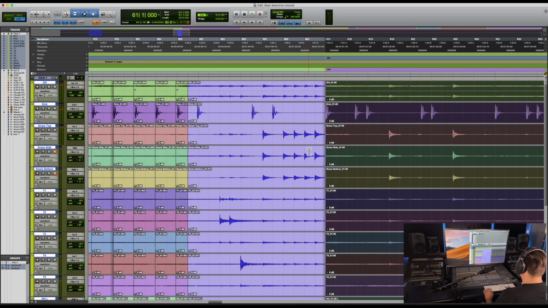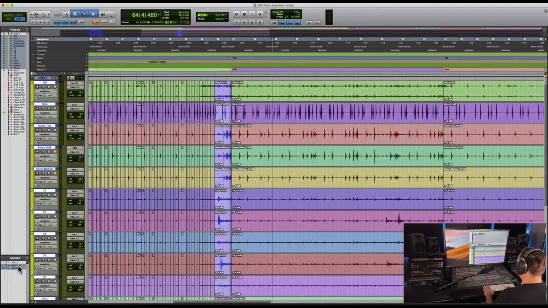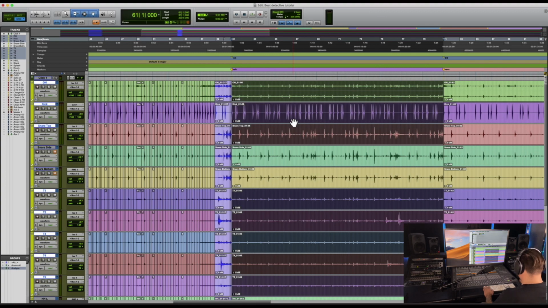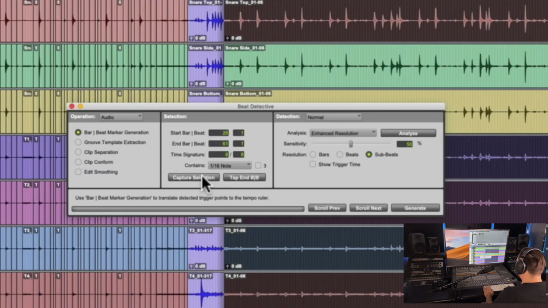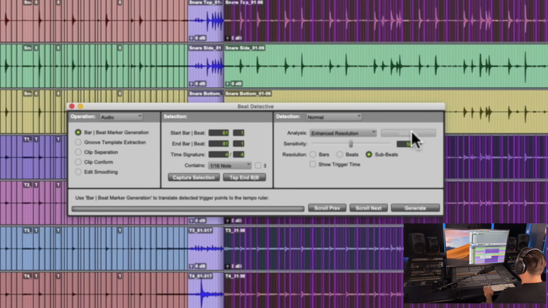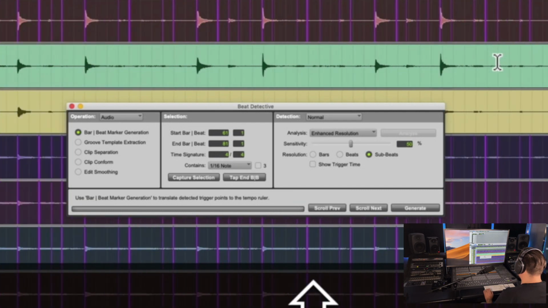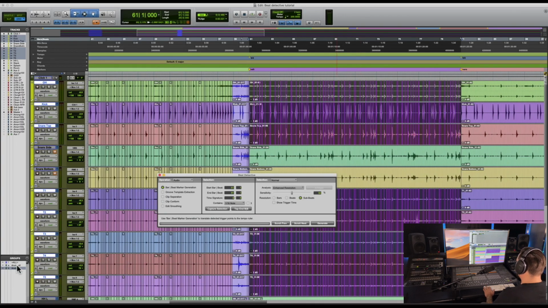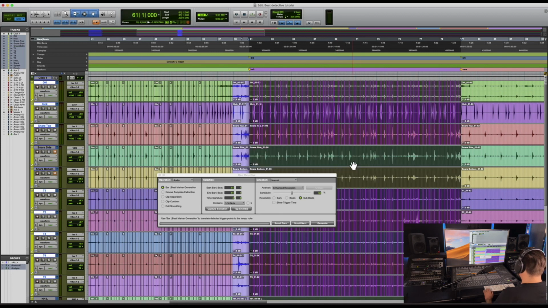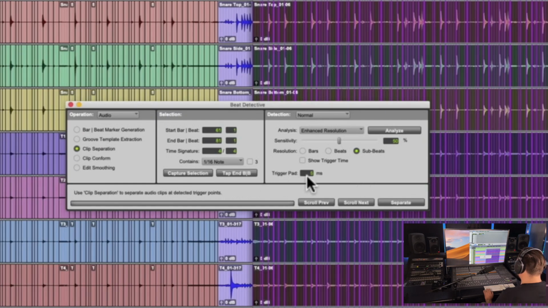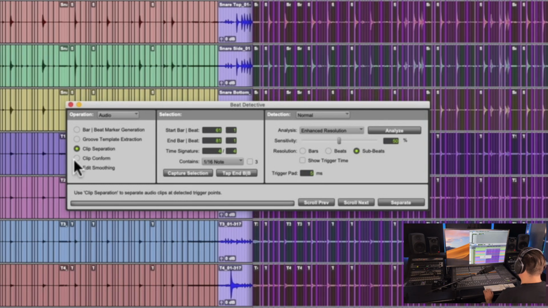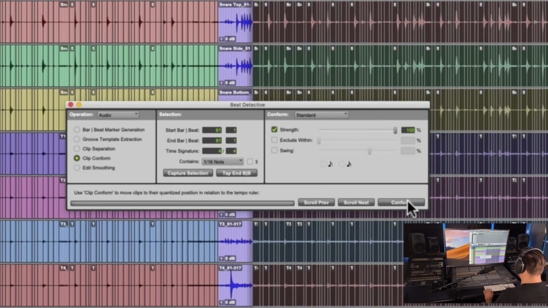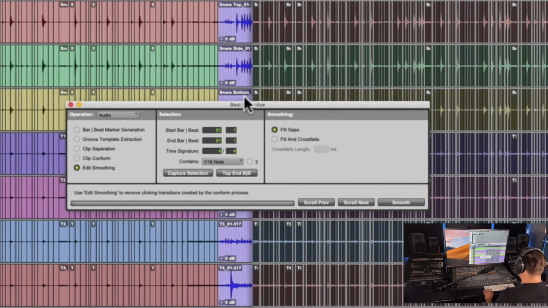Okay, so that's okay. And then again, the next section. Let's select the Analyze group, select it, open Beat Detective, Capture Selection, and this is 4/4, and it's 4/4 down here. Analyze it. You could go in and look if everything looks okay. But as you know, if something went wrong, you can just use the alternative playlist. Then I go into Drums All again, select it, Clip Separate, 5 millisecond pad, Separate. Clip Conform, 100%, Conform. Edit Smoothing, Fill Gaps, Smooth.